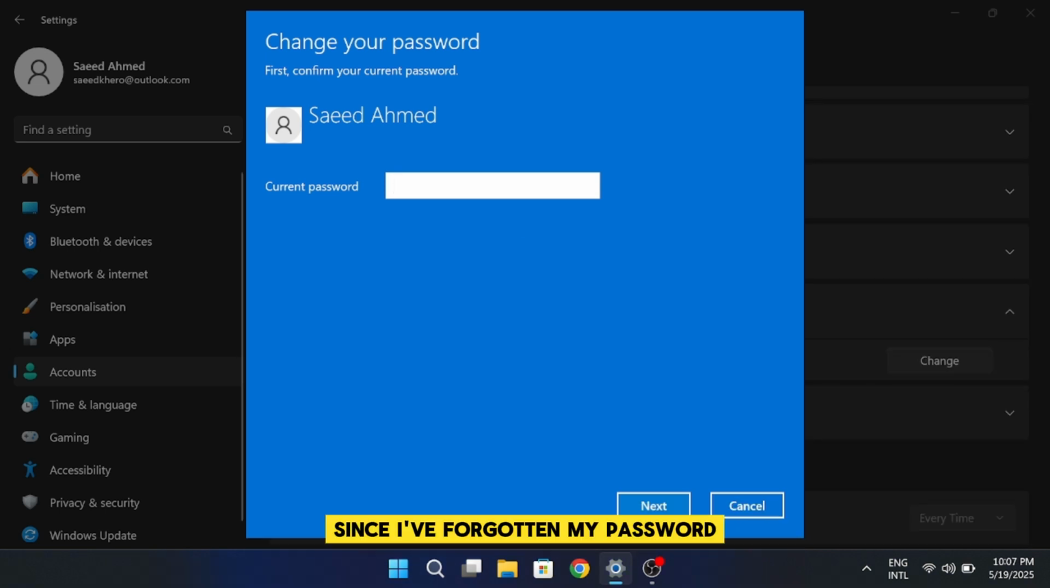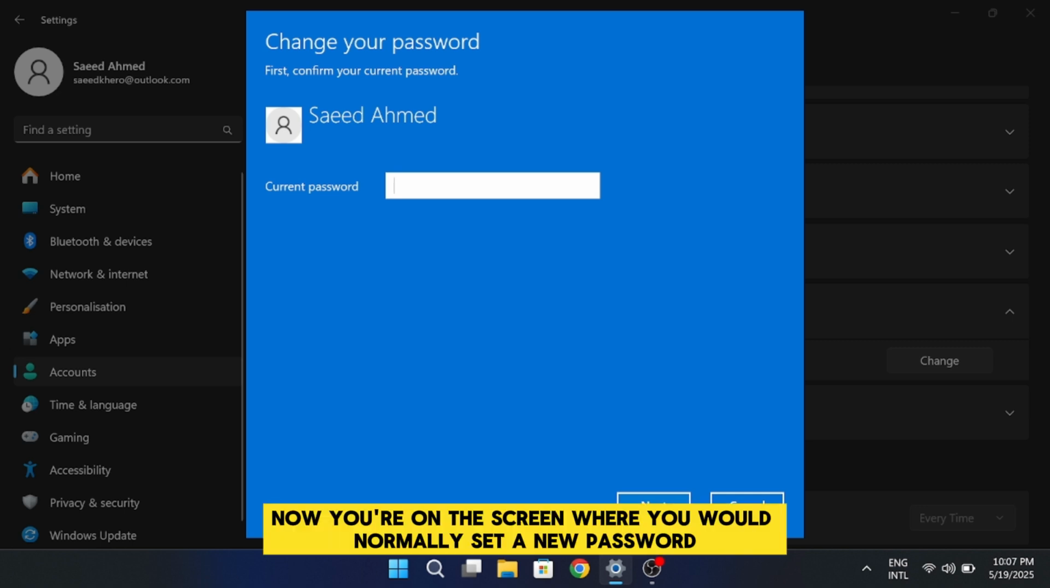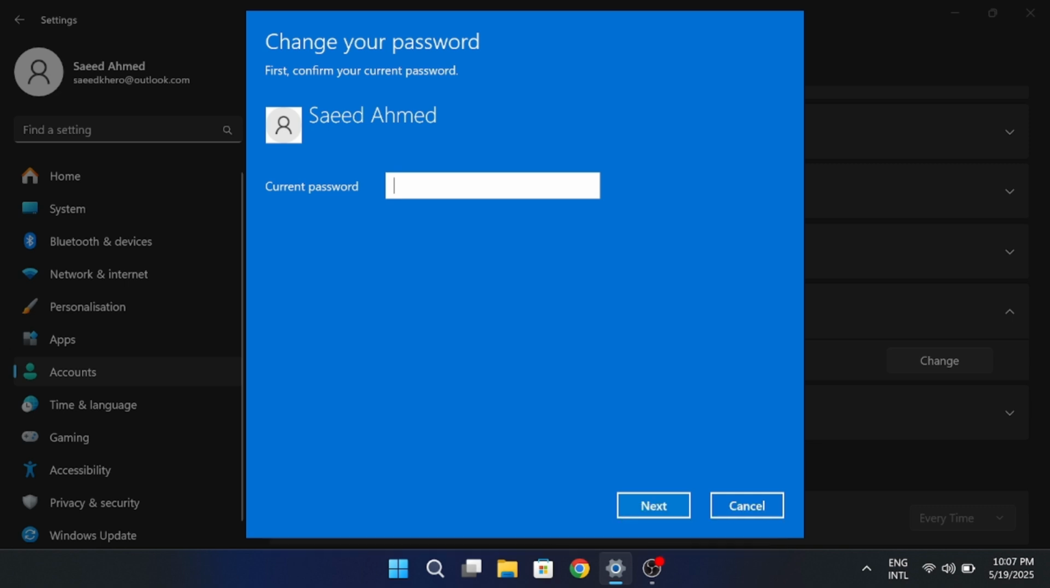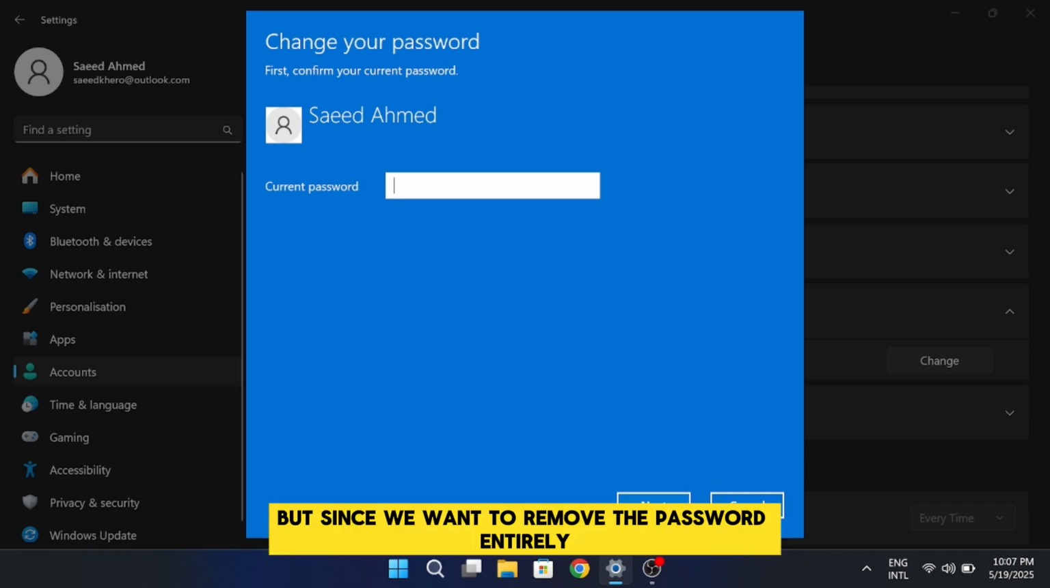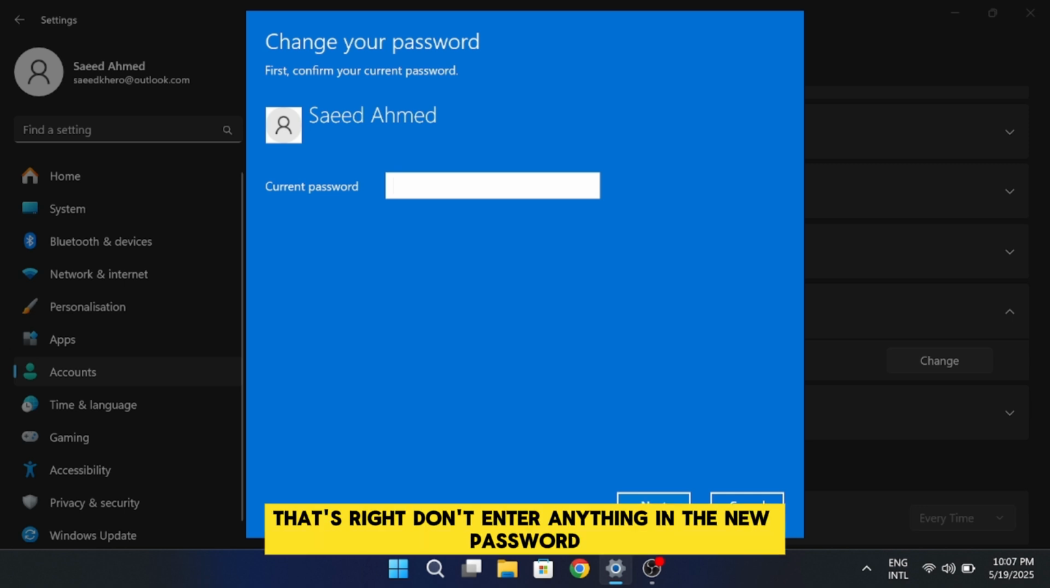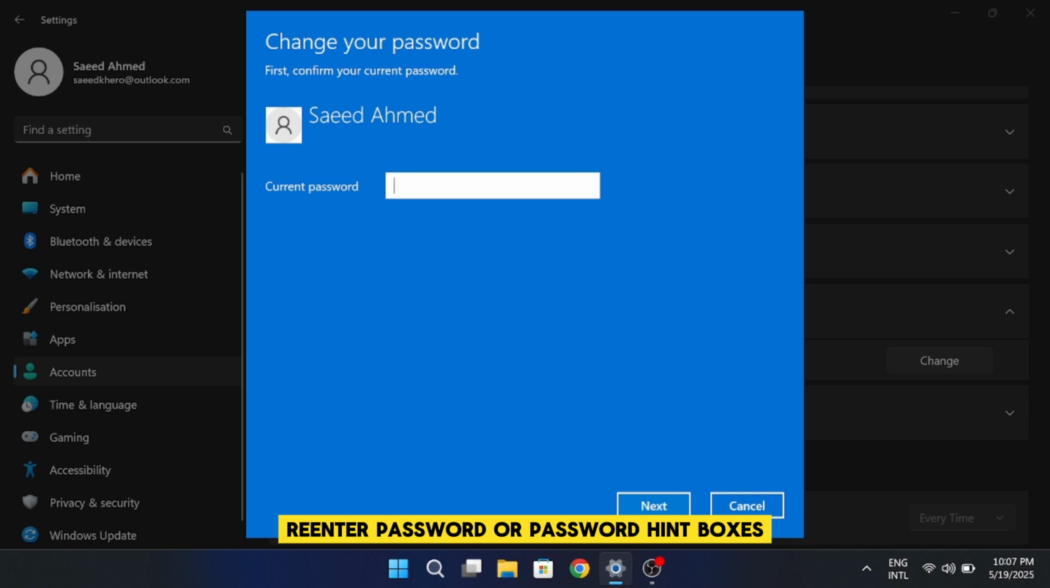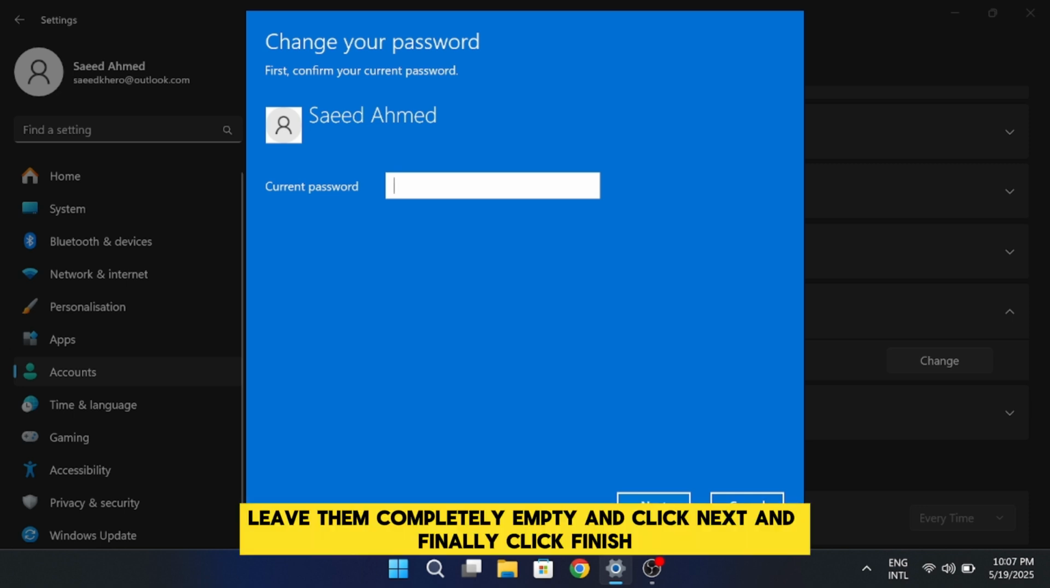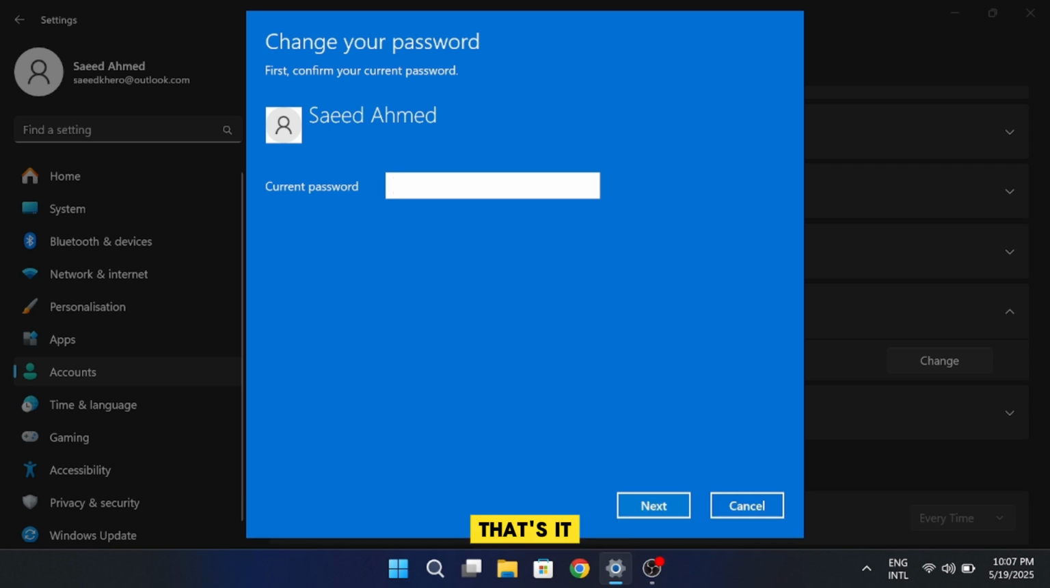Since I've forgotten my password, I am not able to enter the current password. Now you're on the screen where you would normally set a new password. But since we want to remove the password entirely, here's the trick. Just leave all the fields blank. That's right. Don't enter anything in the new password, re-enter password, or password hint boxes. Leave them completely empty and click Next. And finally, click Finish. That's it.